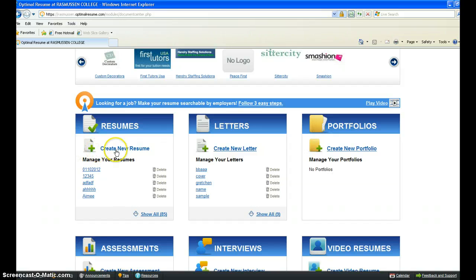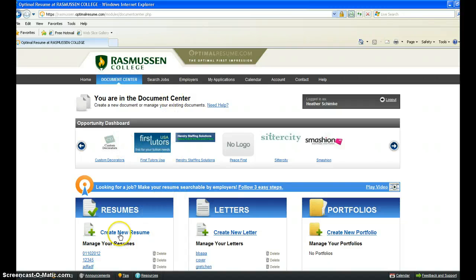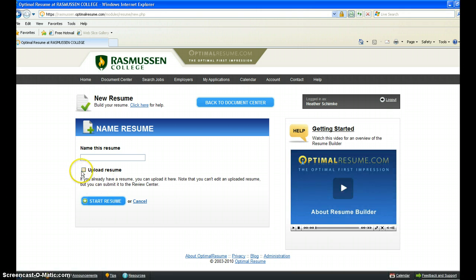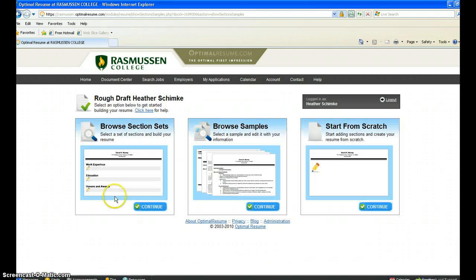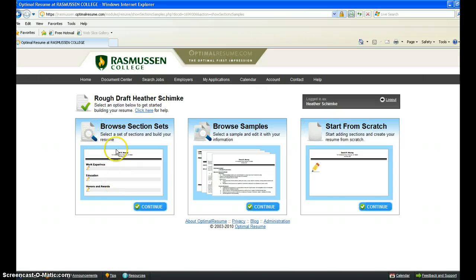So lots to learn, but today we're just going to show you how to do the basic resume. Once you get to the Document Center, you're going to create a new resume. You will not do upload resume. You're going to name it. You can do rough draft or the date. So I'll just do rough draft, Heather Shimke. Again, don't use the upload. Click on Start Resume. I highly recommend not using Browse, not using Start from Scratch, but Browse Sample.